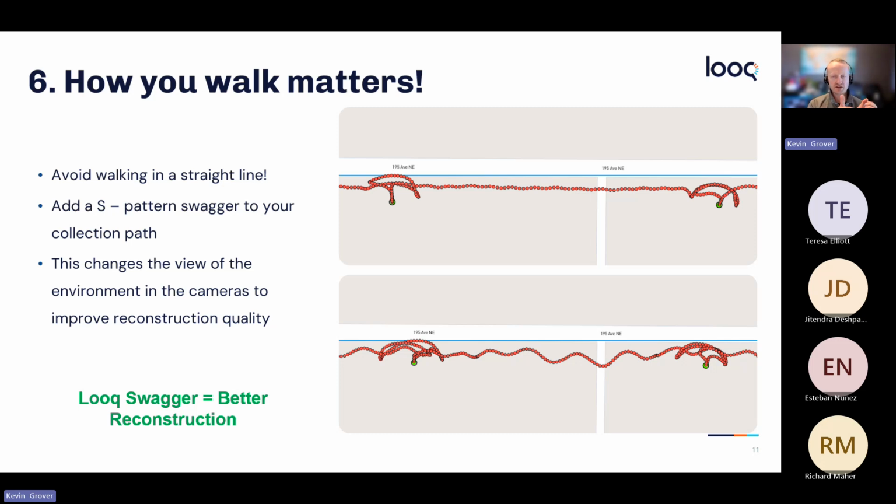What that does is change the orientation of the imagery in all of the cameras and allows us to do a better reconstruction because everything's changing. Add that little side to side swagger, and you don't have to do much. It's about a foot or two back and forth. That allows us to get different angles and different parallax on the objects we're trying to measure. That really, really helps the reconstruction, especially with vertical features. It allows us to reconstruct a little bit differently because we are entirely photo based.